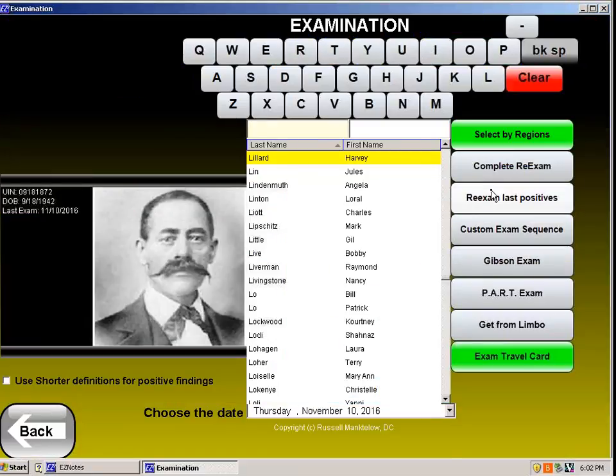Now, one of the other things that one can do with the exams is we could pick, in this case, a sequence. And I can go in and pick a customized sequence that I might have designed already. These are sort of cheat sheets. A lot of doctors do this. They might just have one for neck pain and one for low back pain. And then it'll go in a particular order that the doctor wants. It's very easy, and I'll certainly show you if you decide to use EzNotes, but it works like that. So that is how EzNotes exams work.